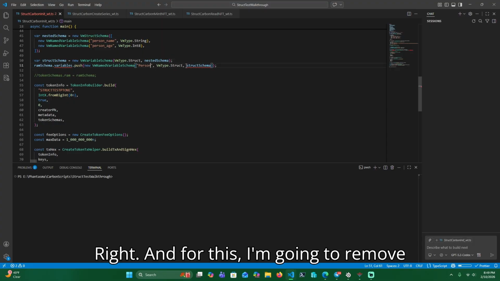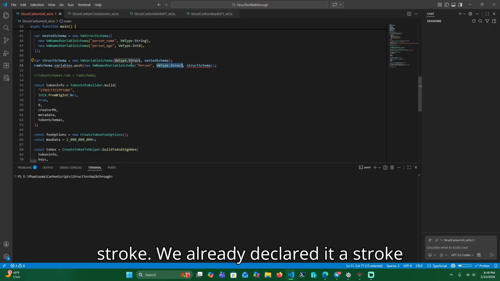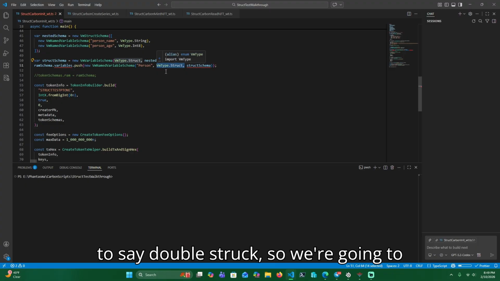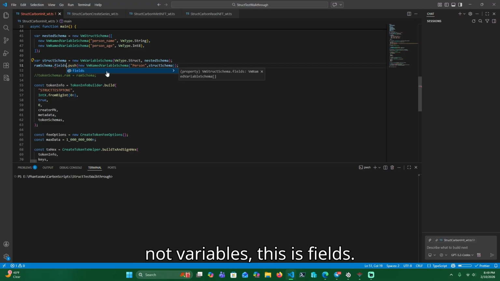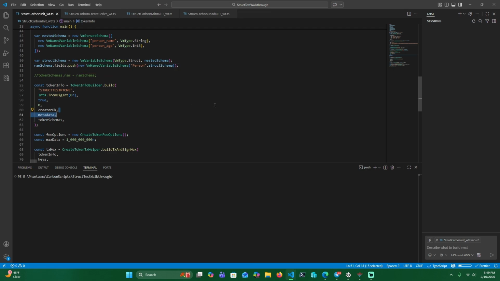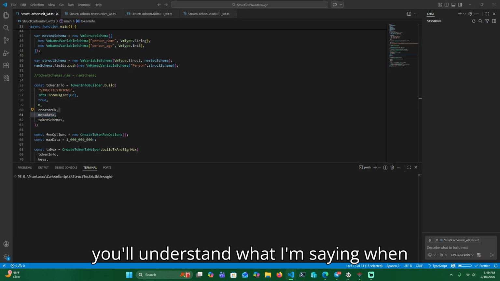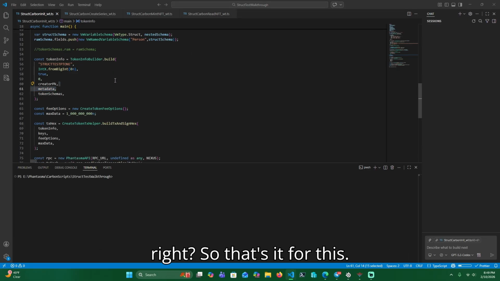Right, and for this, I'm going to remove this. You don't need this struct VM struct. We already declared it a struct right here. There's no point in saying double struct, so we're going to remove this. So this is fine. And this is not variables, this is fields. Once you look into the code base, you'll understand what I'm saying when you're looking at any of this, right? So that's it for this.